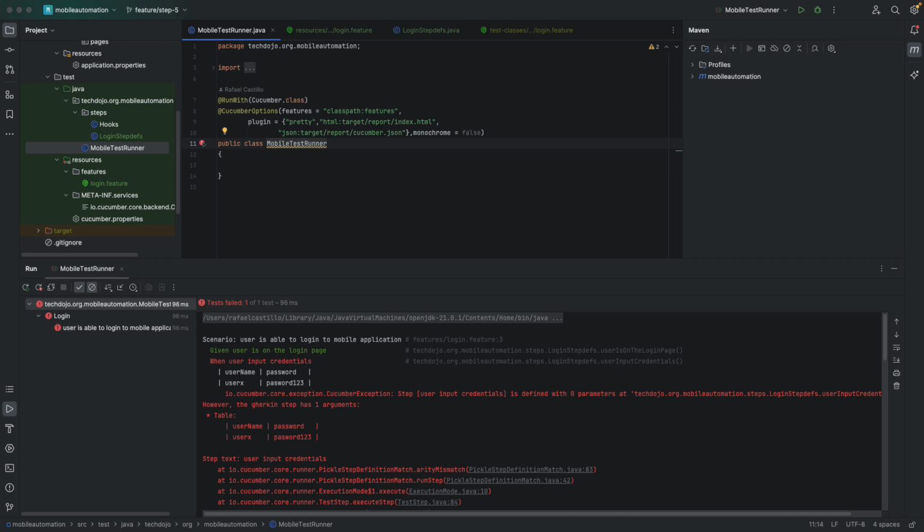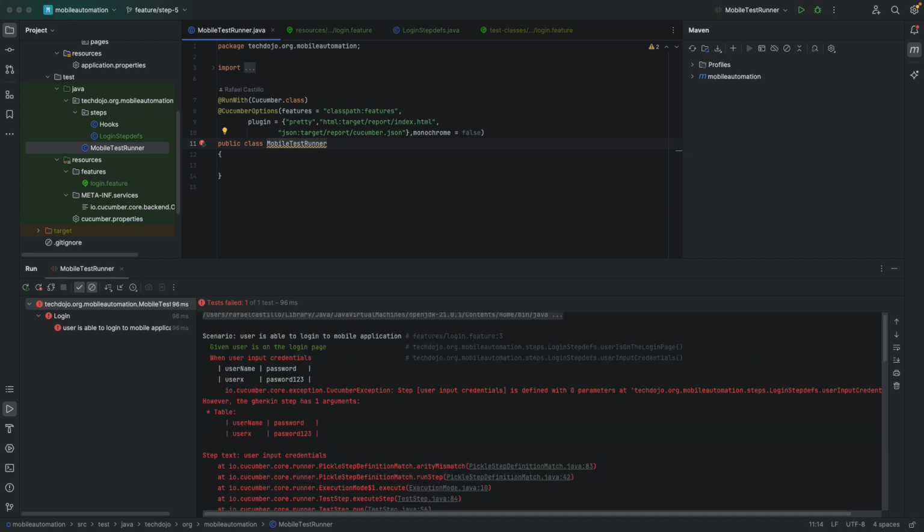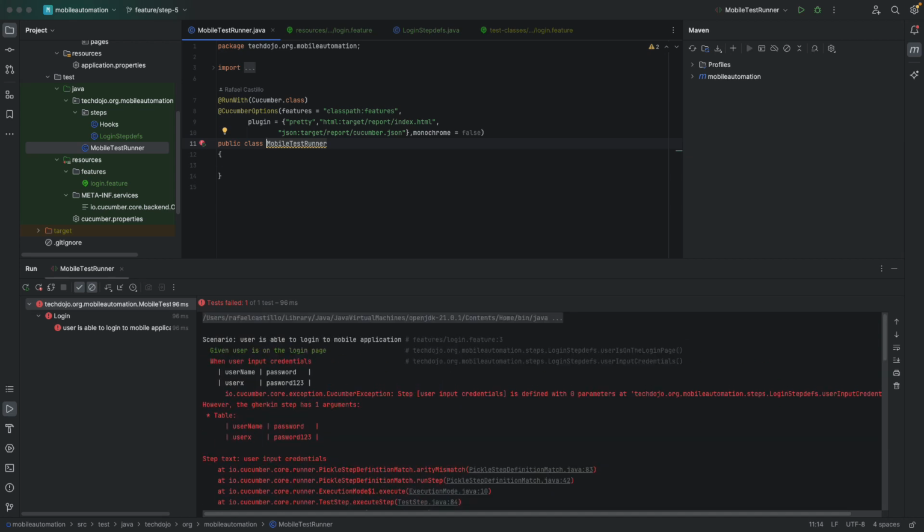So the first error was, hey, you are trying to run the feature file, but there are no step definitions on it. So do you want to add them? And we had some code that reflects that step definition. Now, this error is quite different. It says, hey, you have a step definition in your feature file that is expecting an attribute. That attribute is of type table. And this table is describing an object, a user, which contains 2 attributes, username and password.